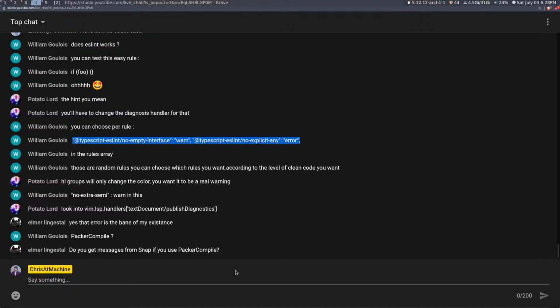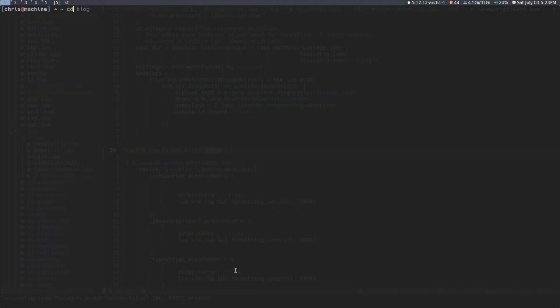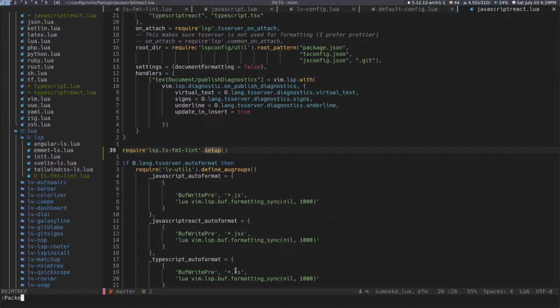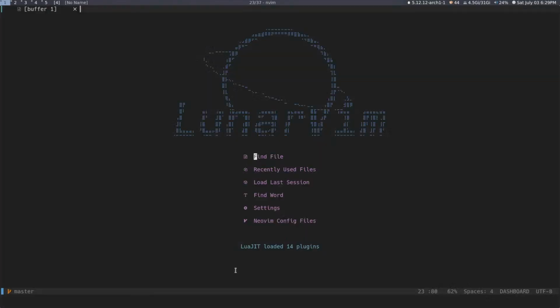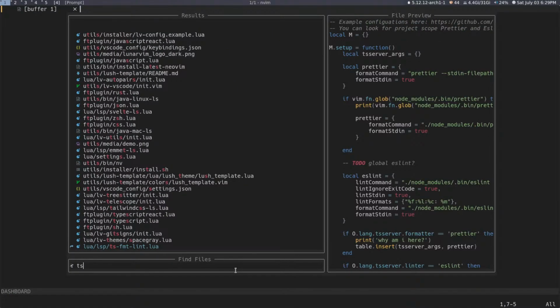Do you get messages from Snap if you use Packer Compile? Maybe it is Packer Compile. You know what? Maybe I need to blow away the Packer Compile guy. One second. All right, one second. Let's try that, because maybe that will be instructive. Plugin Packer. Oops. Yes. TS FMT lint, yeah.